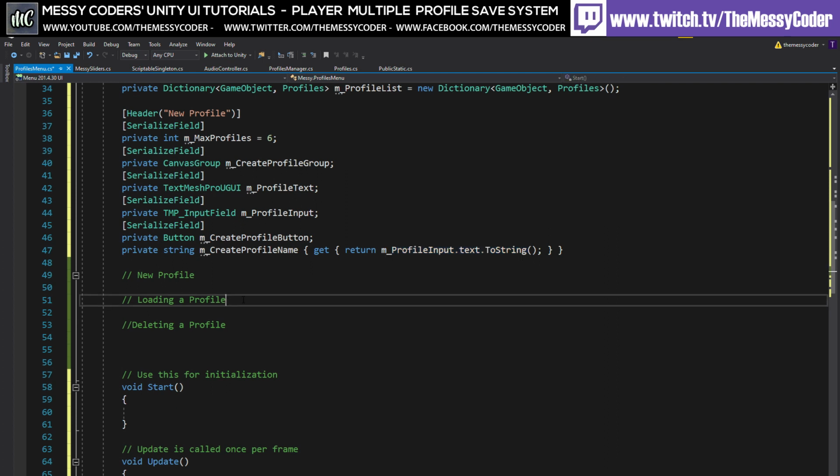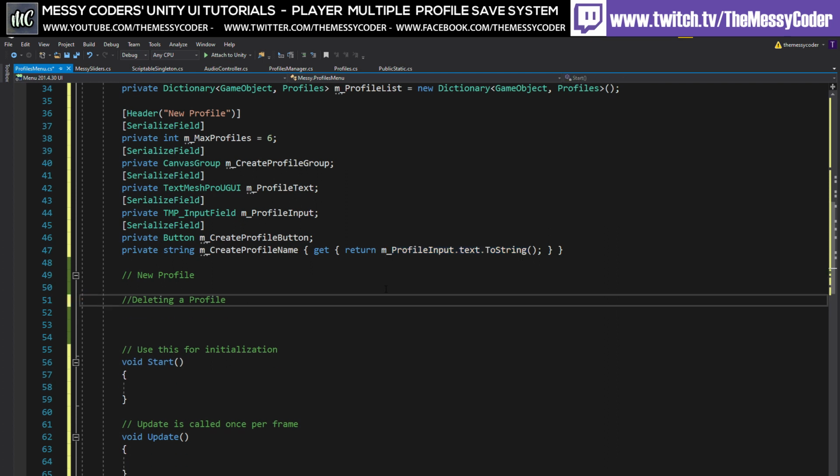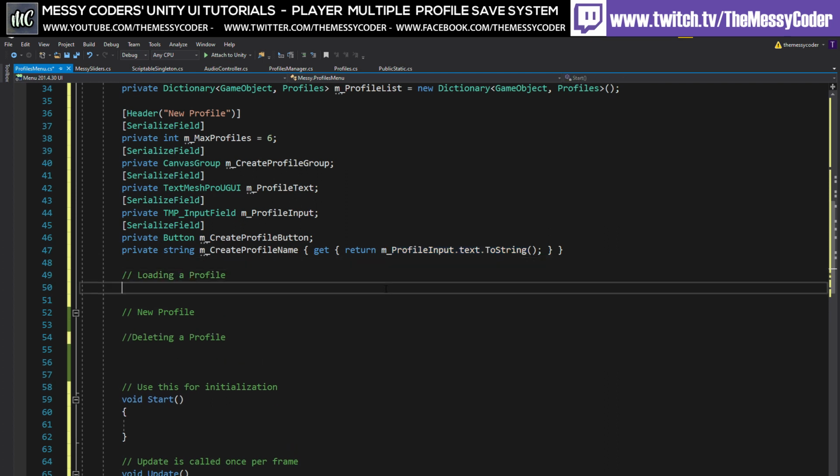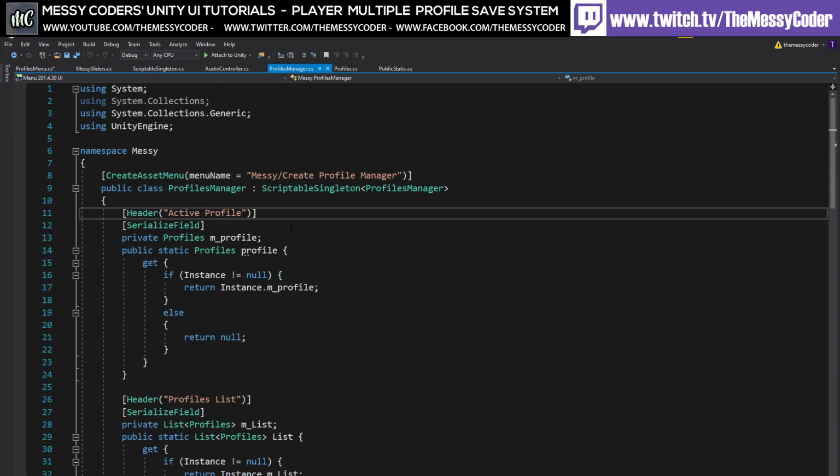Now we're going to play about. We're going to do loading a profile next because it's the easiest one to do. So we're going to do loading a profile. Loading a profile is just going to take advantage of what we've already done in the last video, which was the profiles managers over here.